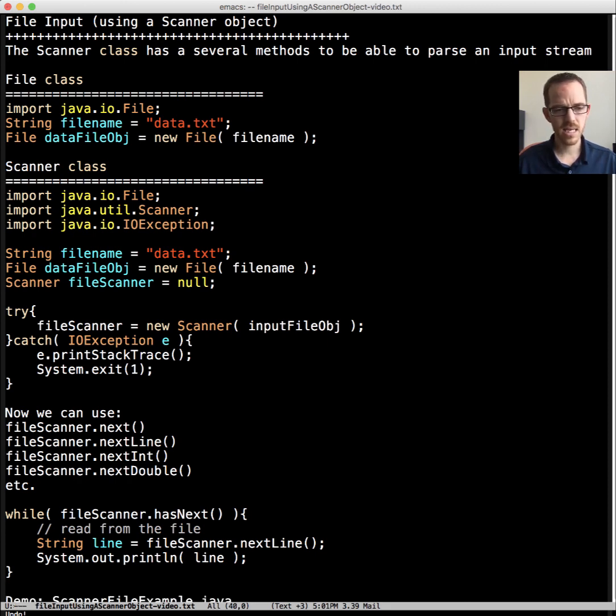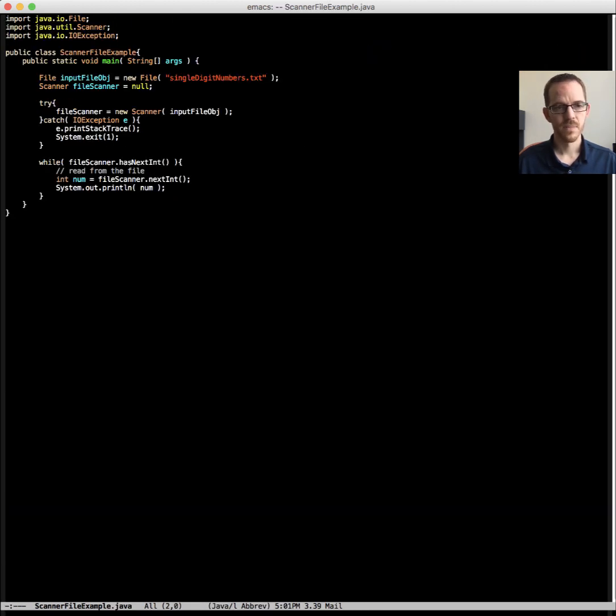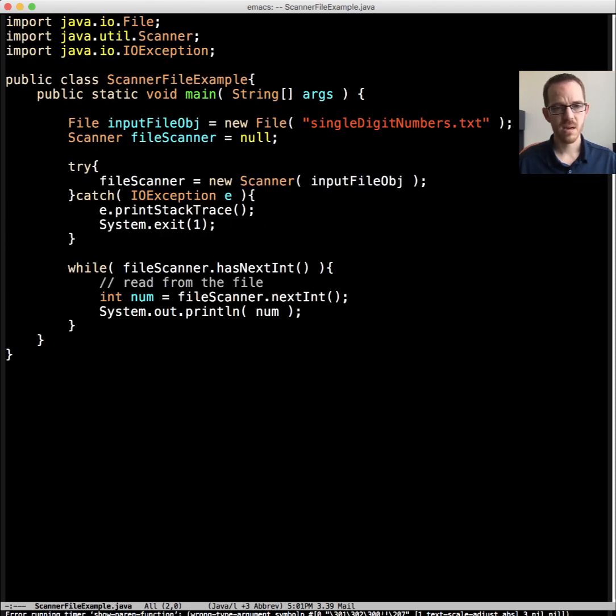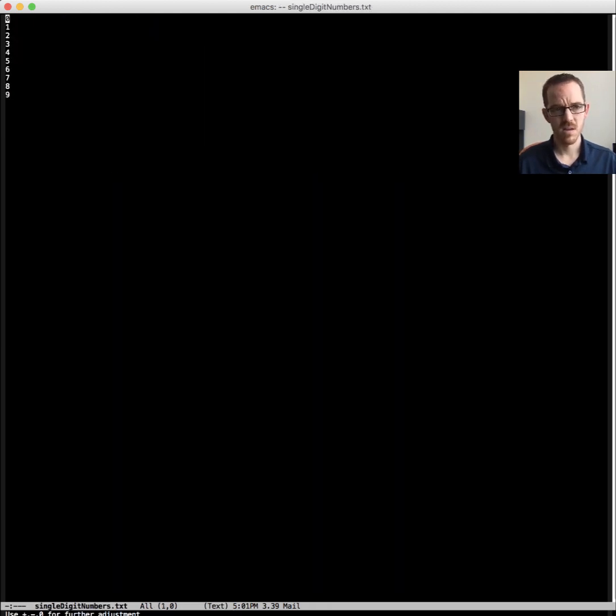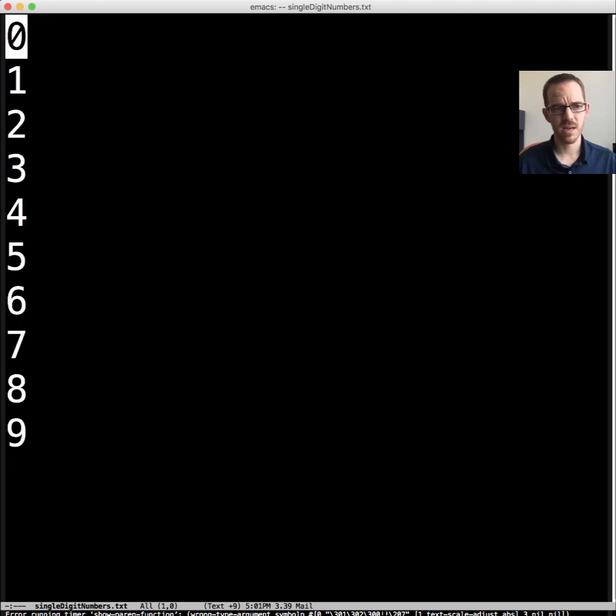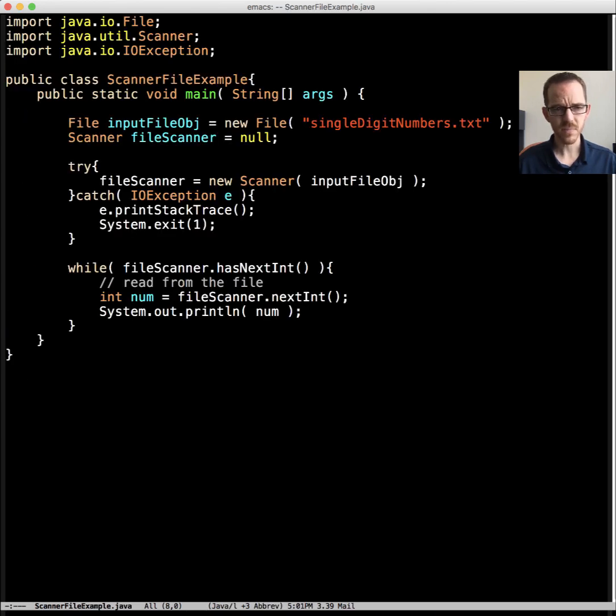Okay, so let's see a demo here. Let's see scanner. All right, here we have some code that's very similar, except we're opening a different file. Let me show you the contents of that file. So pretty straightforward file, right? Just 10 single digits. It was small enough we can wrap our head around it.